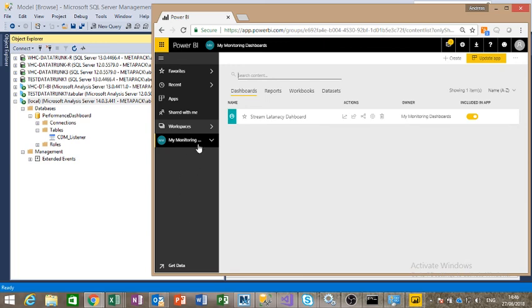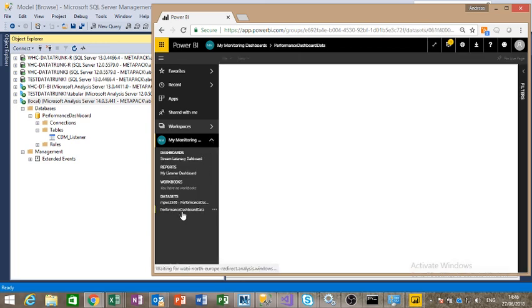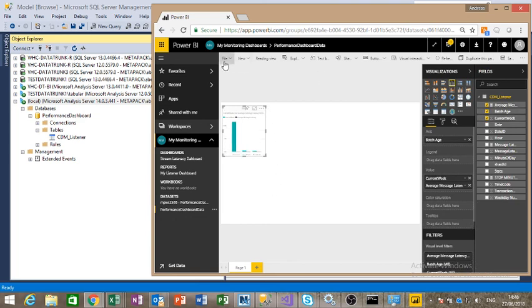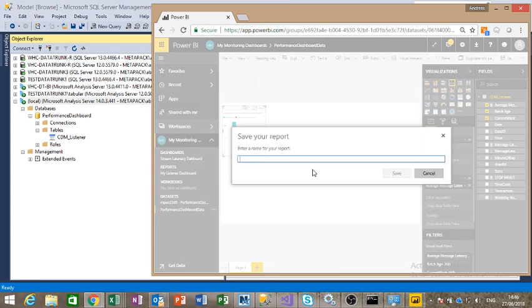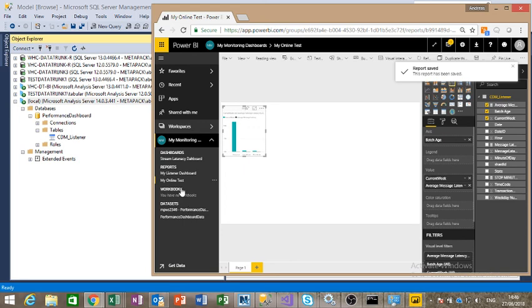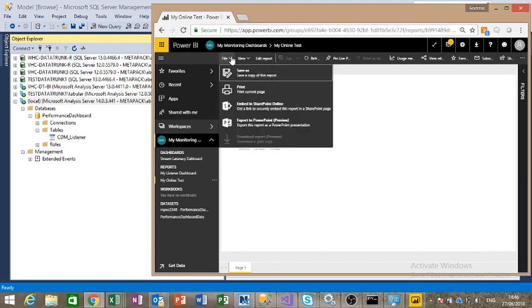So if I go here and I build this, I'm just going to build something really, really simple. Doesn't have to be anything. File, save as, I'll call it my online test. We save this. Right, if you then go and open, there we go, you want to download it, you see it's grayed out. So if it wasn't built in Power BI Desktop, you will never be able to suck this out.